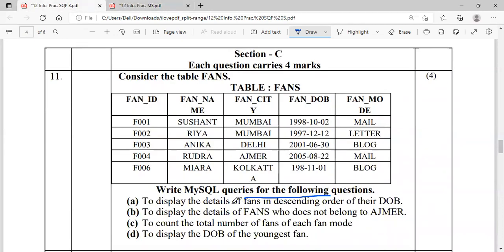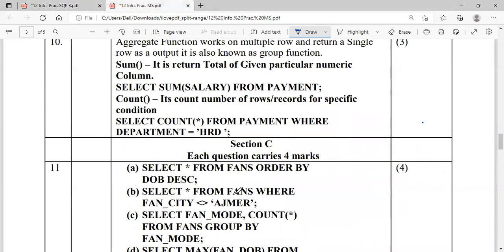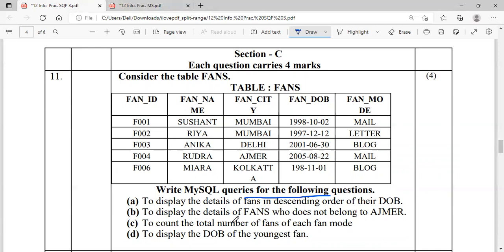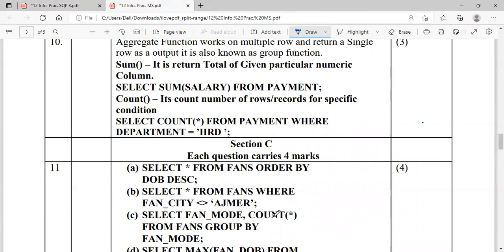Now, to display the details of fans who do not belong to Ajmer, so select what? Select star from fans where fan city not equal to Ajmer. To count the total number of fans of each fan mode, each means you want to use the group by clause. So select fan mode comma count star from fans group by fan mode.